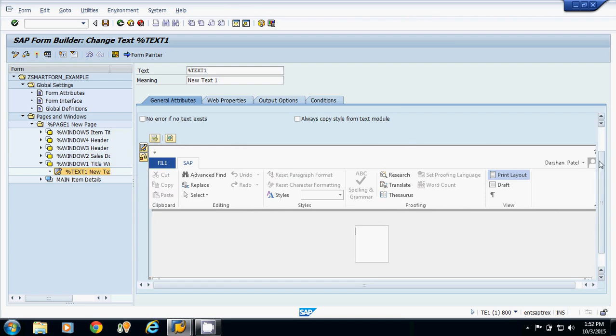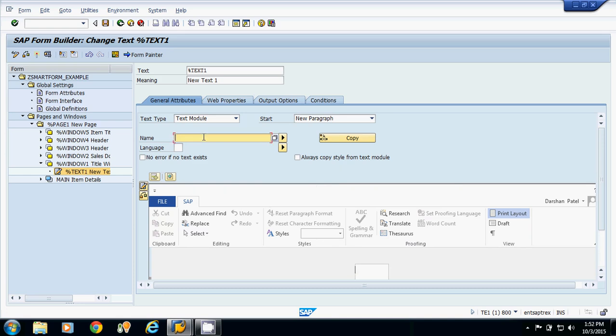I will pass the name of the text module, this one, which I have created. I have provided the language English. Now I have to check this checkbox, no error if no text exists. Suppose you are passing a text module which does not exist, or if you do not check this checkbox, in that case the smart form will give you a short dump. So you should always check this checkbox, so that if there is no text module with such a name, no error or dump will come. Now I am saving this.